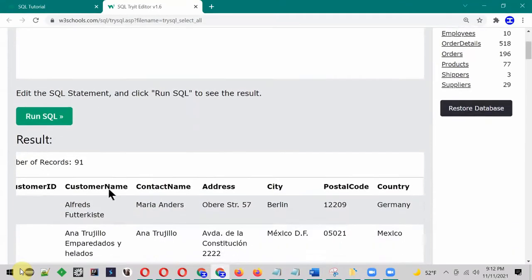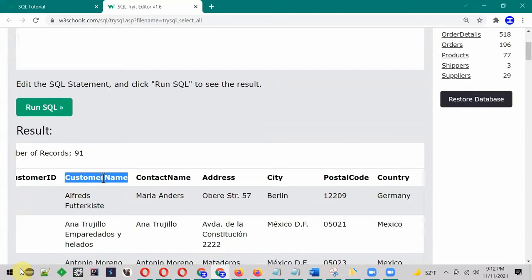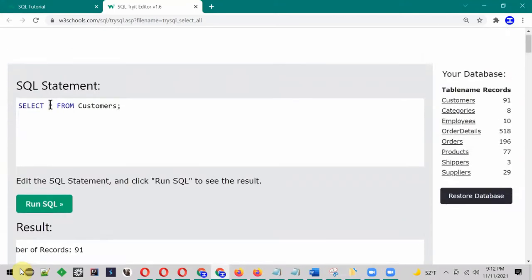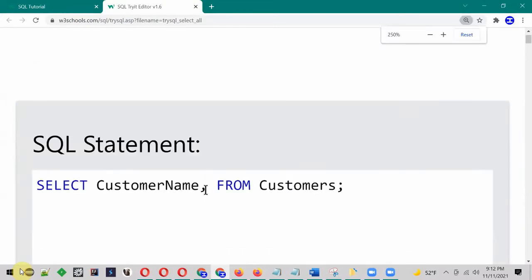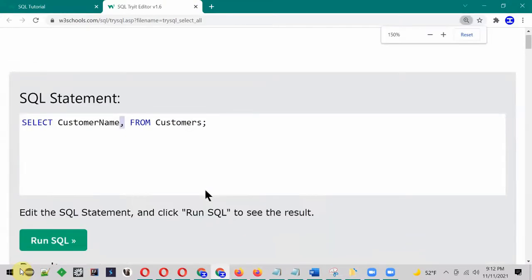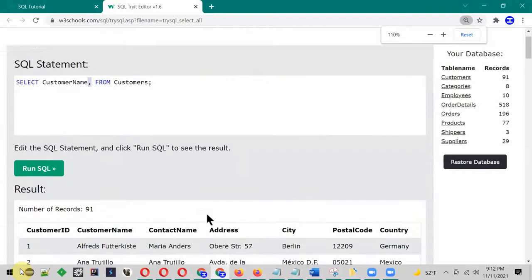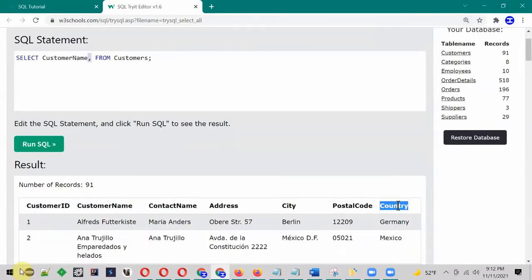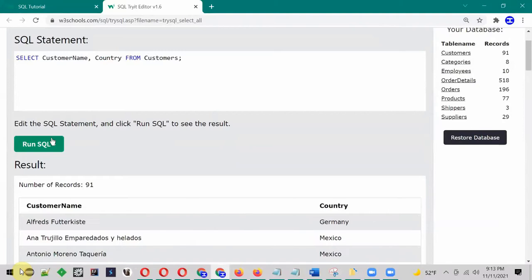So we want to see customer name. I'm copying this one, customer name, instead of the star. Customer name separated by a comma. You can see a comma here. Now we can see country, comma separated, and next to country there shall be no comma, then FROM customers. Now let me run the same query.